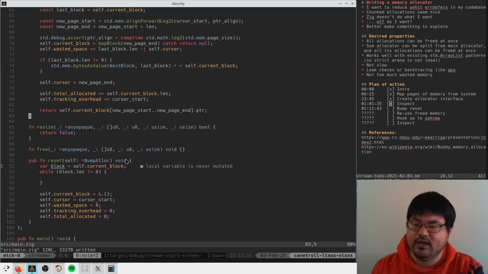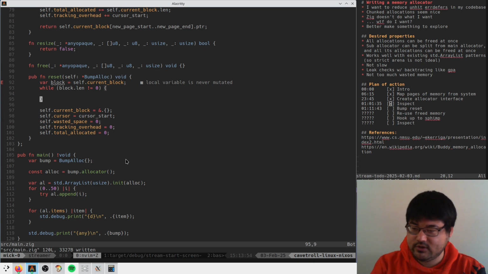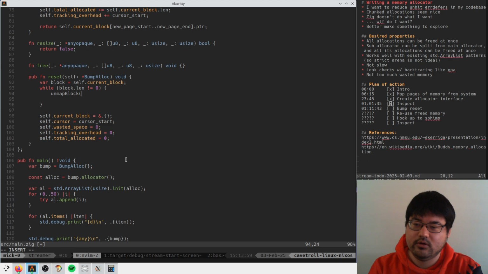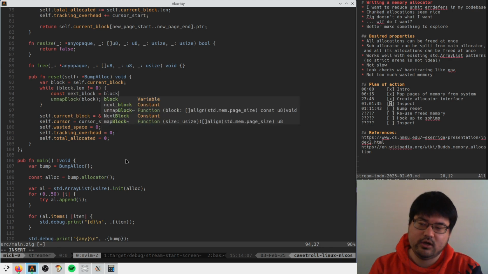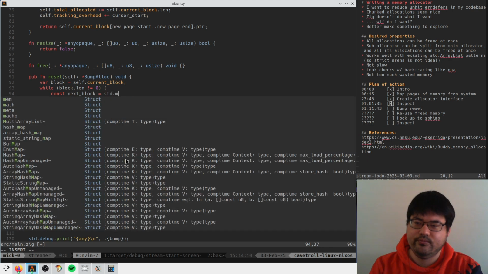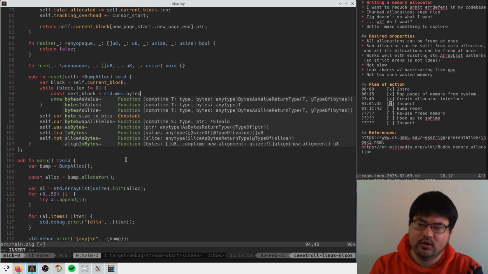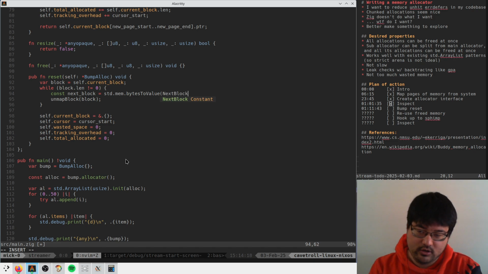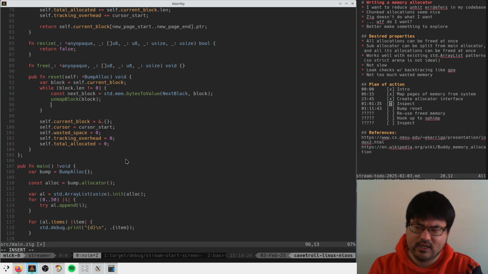That's hype. So I guess all we have to do is iterate over these blocks and unmap them. Boom. Block. And then we say next block is block bytes to value of next block at block. Yep. And then we say block is equal to next block. Boom, chill. Okay, so that should reset them all.